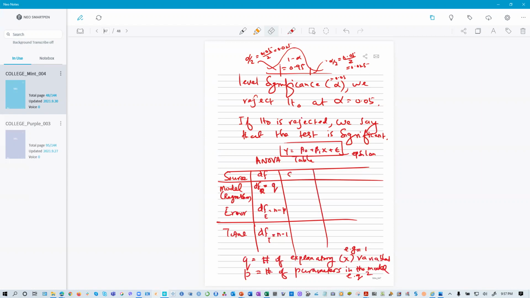Then we have the sum of squares: sum of squared error, sum of squared regression, sum of squared total. Then we have something called mean squared, MS. MSR is the sum of squared regression divided by the degrees of freedom of regression. Mean squared error is the sum of squared error divided by the degrees of freedom of error. Then you have F. I'm going to take F naught, the F variable: mean squared regression divided by mean squared error.